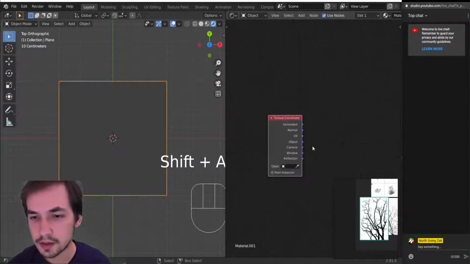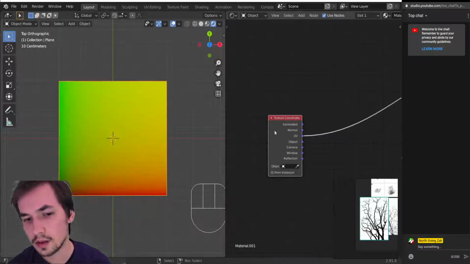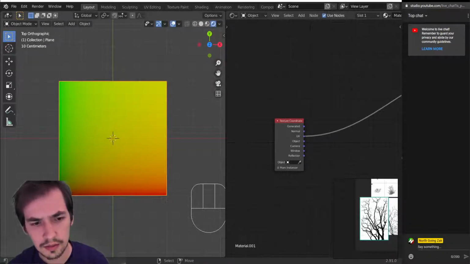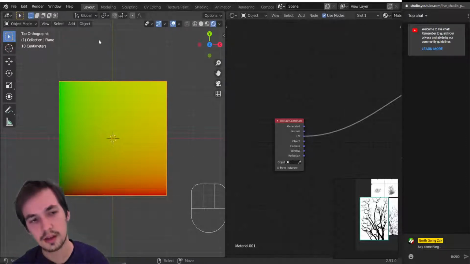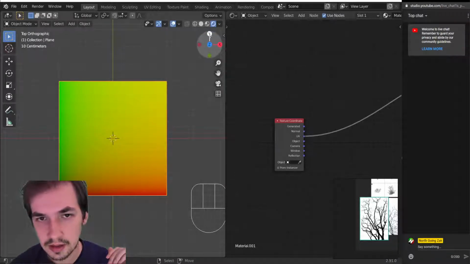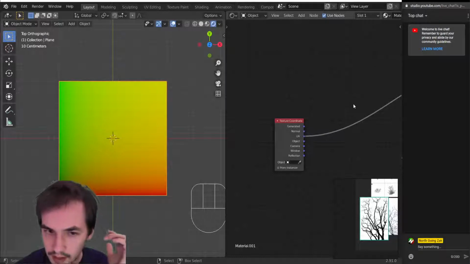As always, we start with this texture coordinate node. I'm going to use UV space, so this is 0, 0, and this is 1, 1 on the coordinates. And that's shown in color. So the red represents the x-axis. As it gets higher, it turns more red, and as it gets more green, it goes more on the y-axis, and we can see that also right here and here on that axis.